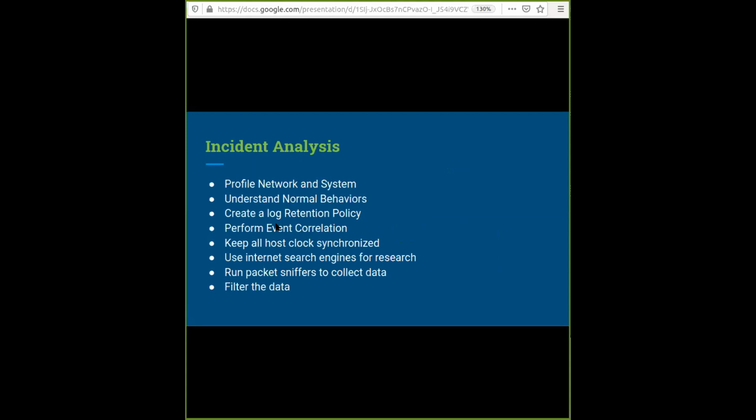Some recommendations to make it a little easier are: profile a network or system, understand normal behavior, create log retention policies, perform event correlation, keep all host clocks synchronized, use internet search engines for research, and run a packet sniffer to collect data and filter the data.